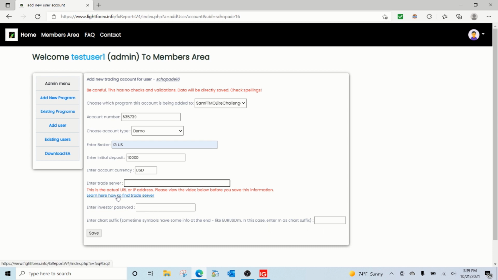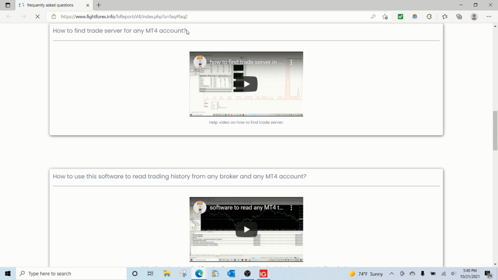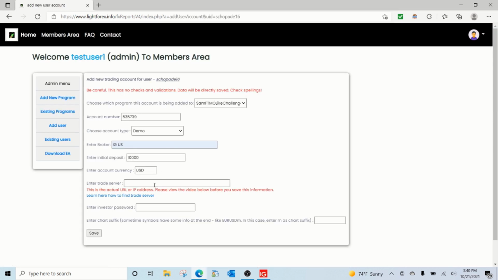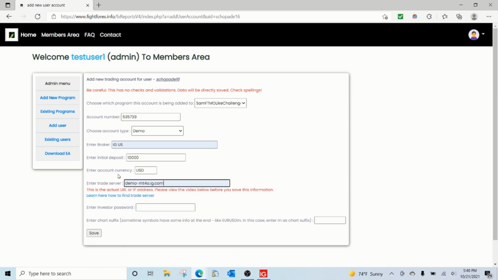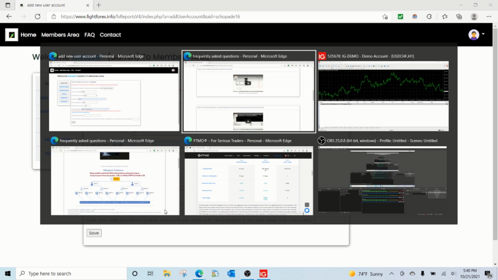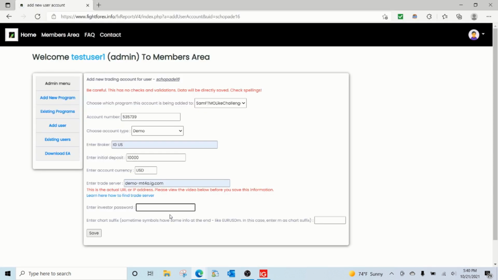Now there is a separate video on the site or in our channel that explains how to find the trade server, because that is required. So I will guide you to this video. For the time being, let's proceed here. The trade server for a demo IG account is always this. So I'm going to use this. And the investor password is this, right?